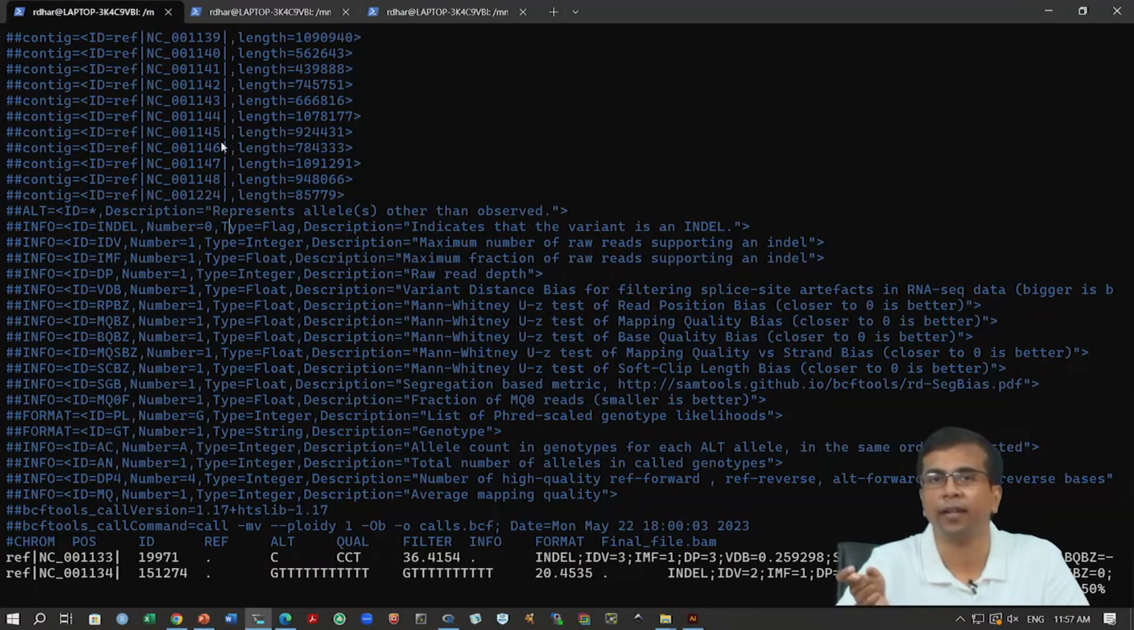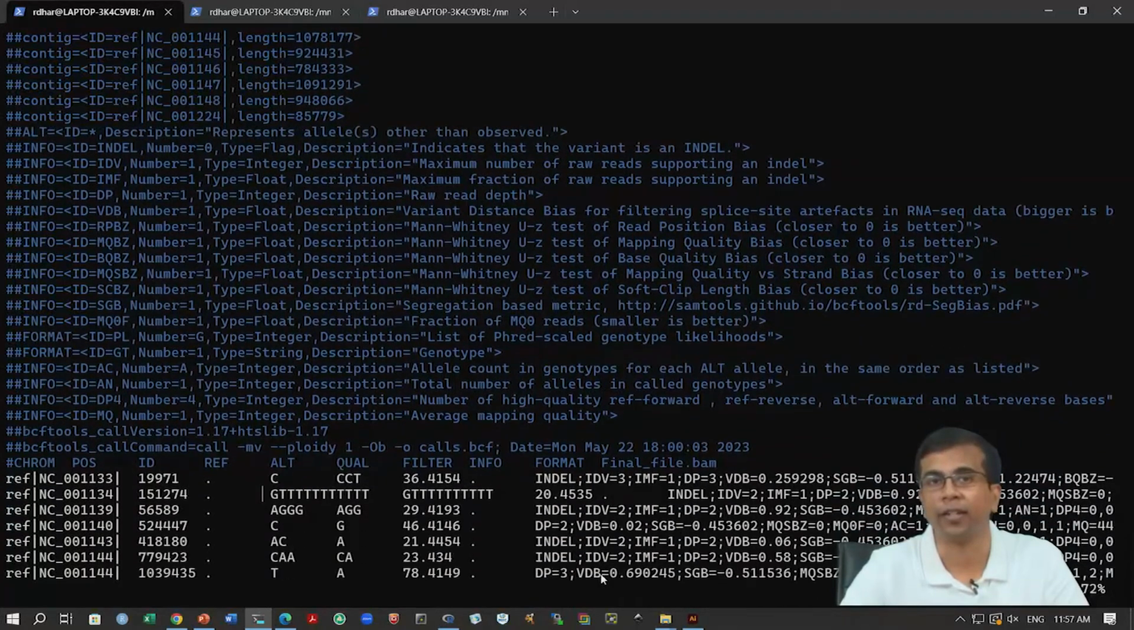You will just mention indel, as you can probably see in some of the data lines visible here. If this flag is present, it means the variant is an indel. But if this flag is not present, then the variant is not an indel, it is an SNP. As you can see here, this is an SNP.